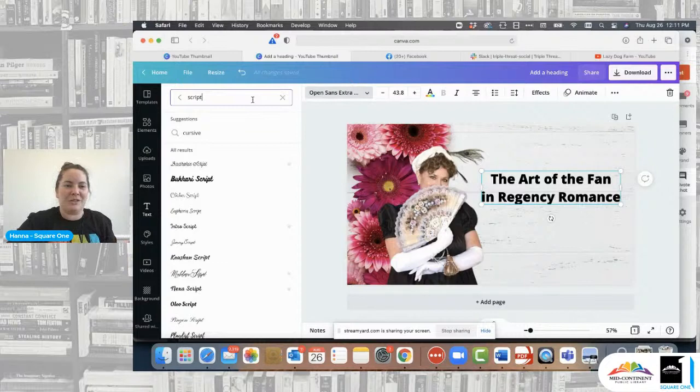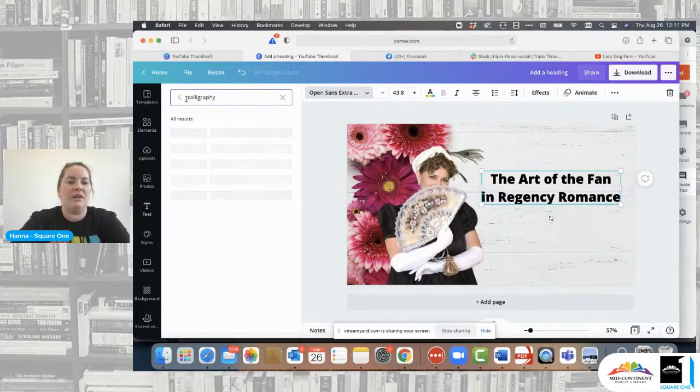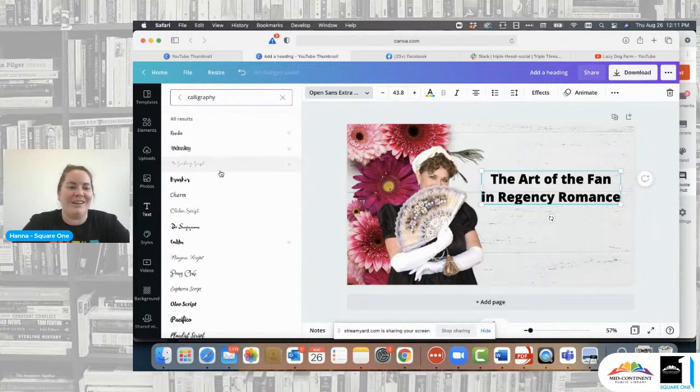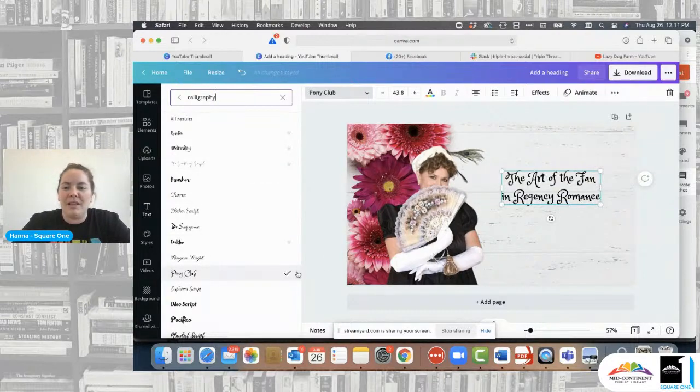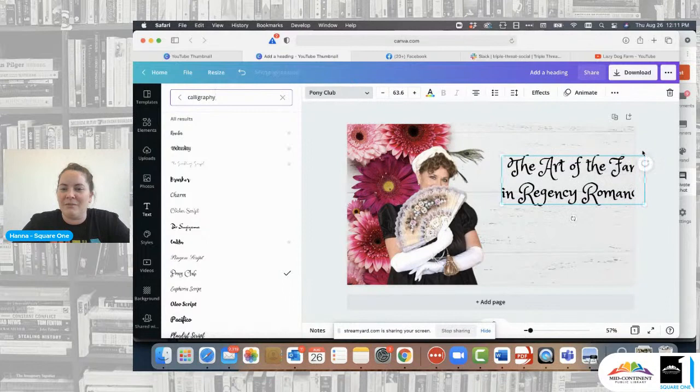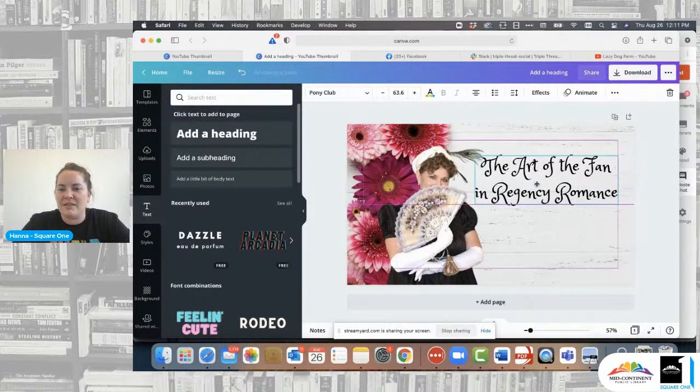So if I search the word script, it's going to give me all of the fonts that have the word script in it or are written in sort of calligraphy, right? I can also search for calligraphy. You guys, I spelled that right on the first try. Pretty proud of myself. Pony Club, right? Like this seems like it fits with what we're seeing here in this image.